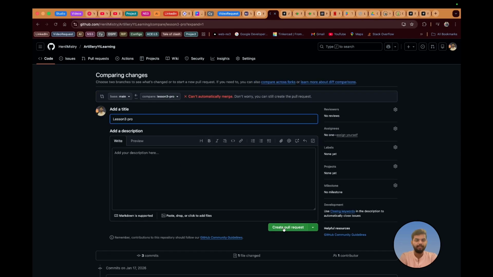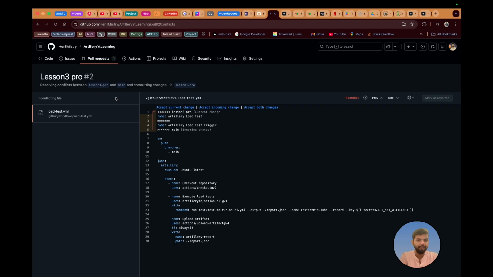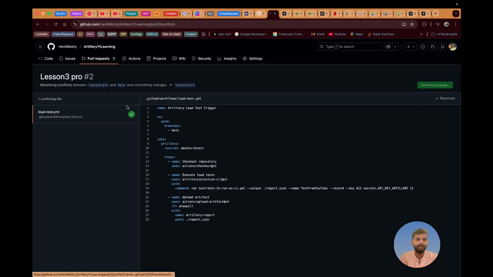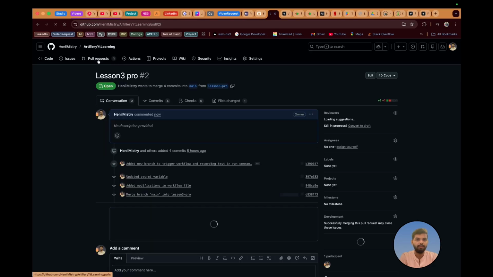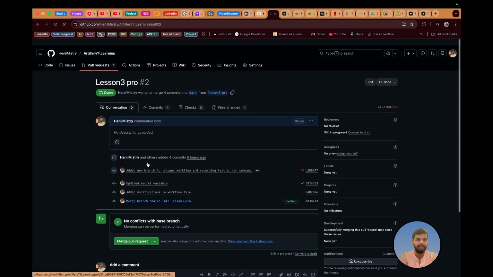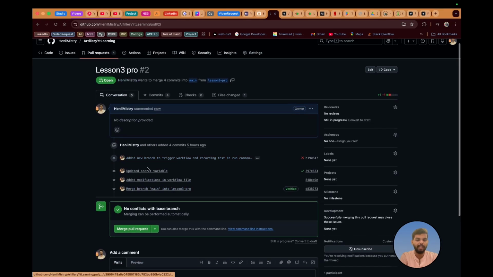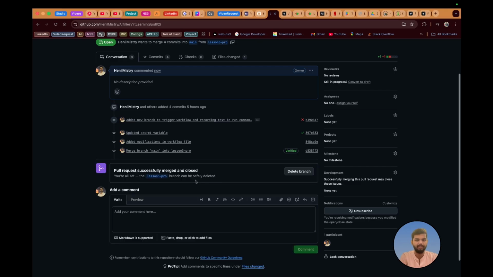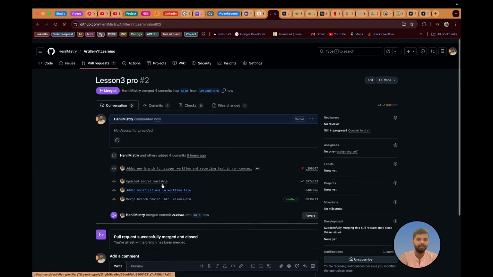Now we'll create, okay. So as you can see, when we are merging the repository, it says there are a few conflicts. That is because we previously merged the lesson 3 file, and it has the name called artillery load test trigger. It doesn't matter what name we choose, so we can accept the incoming changes, mark as resolved, commit merge. Now we can easily merge both of the branches, the lesson 3 pro and the main branch. So let's merge these branches. We'll delete the lesson 3 pro branch because we don't need it.